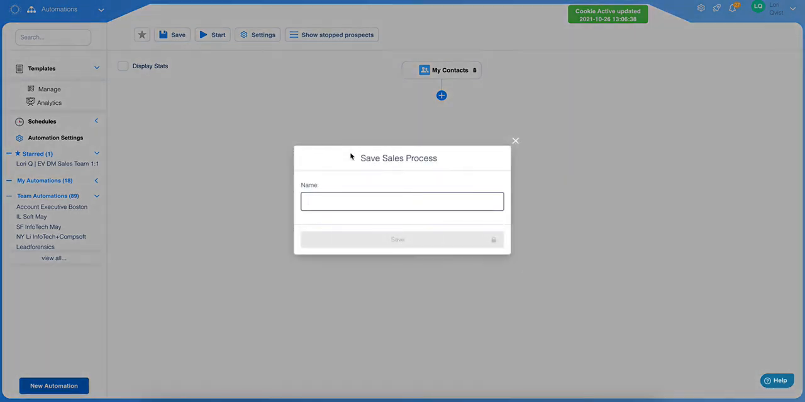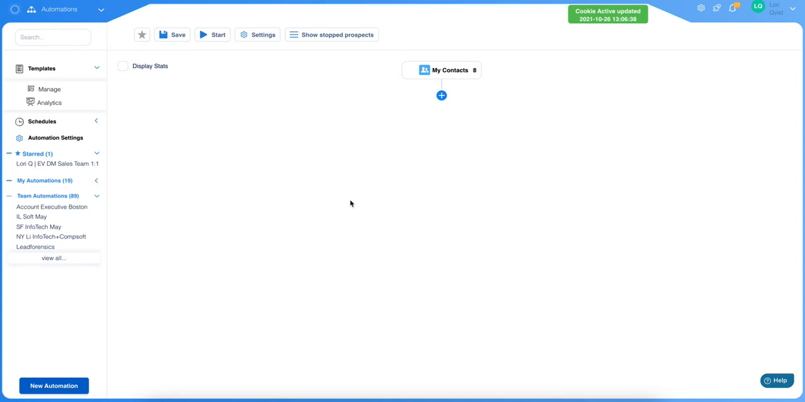So the first thing I'm going to do is give it a name. So we're going to call it Demo Sales Hub, and I'm going to save it. The reason why I want to do that is I want to start out by showing you a function if you're using Pipedrive or HubSpot.